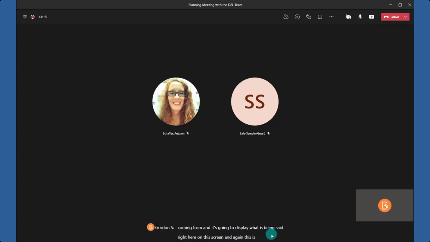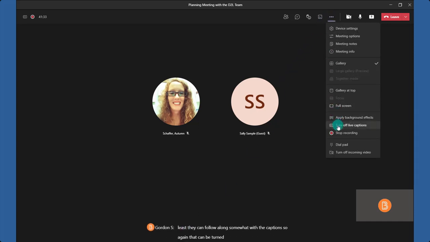And again, this is great for accessibility concerns for those who might have hearing impairments, but it's also great for those who might have a device where their speakers aren't currently working. At least they can follow along somewhat with the captions. Again, that can be turned on and off through more actions and then turn on or off live captions.